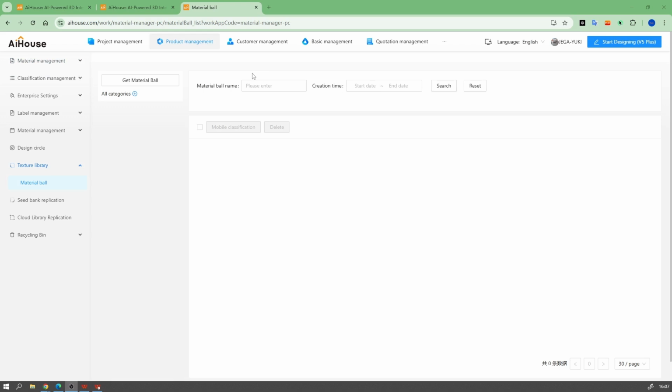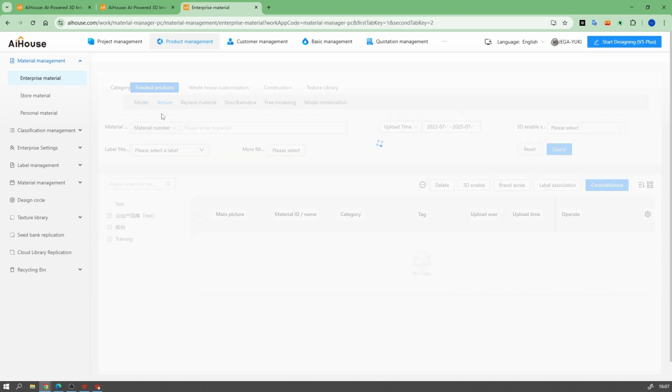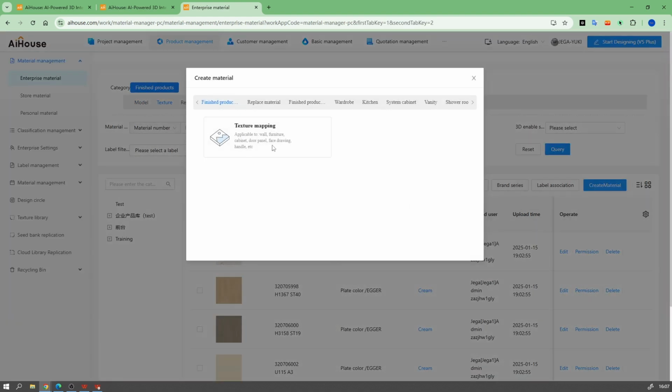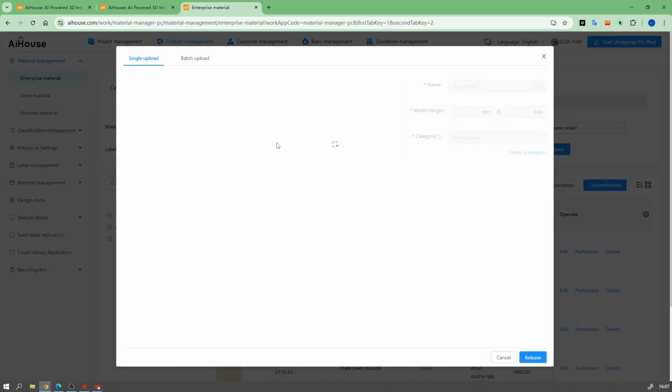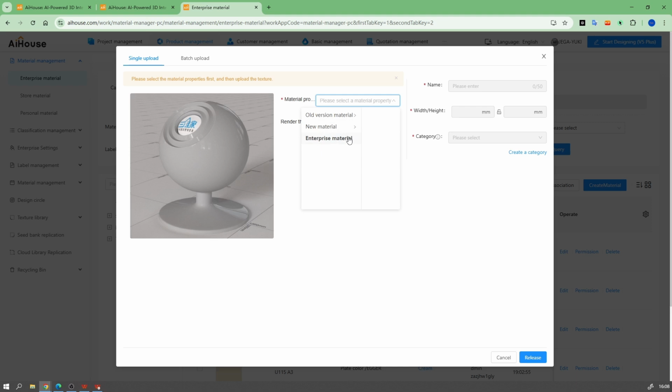Now let's talk about this texture library. Under the texture library, you can create your own enterprise render effect. Like when you upload modules, upload some textures, create material texture mapping. Here is the material property. You can come here to select the enterprise material. Then you can select the material render effect you created.